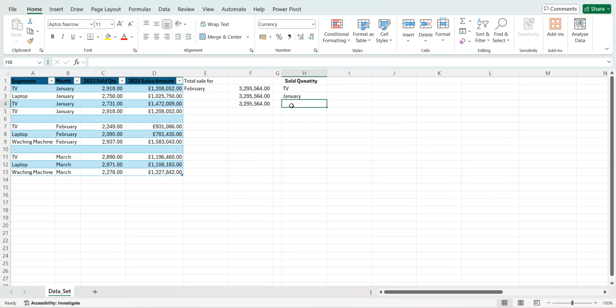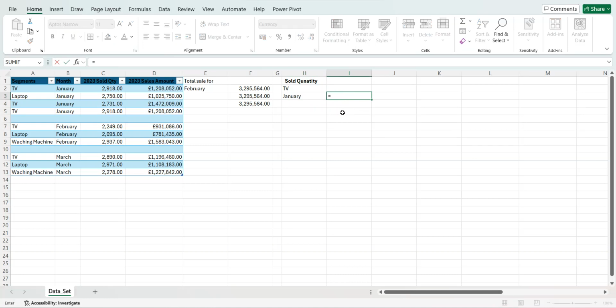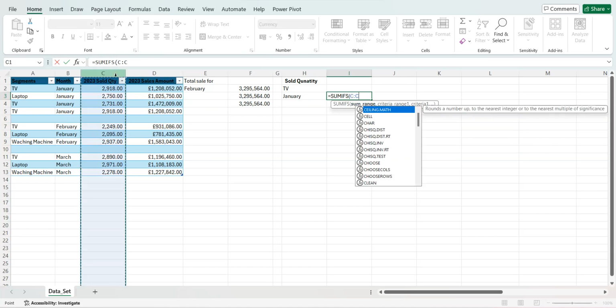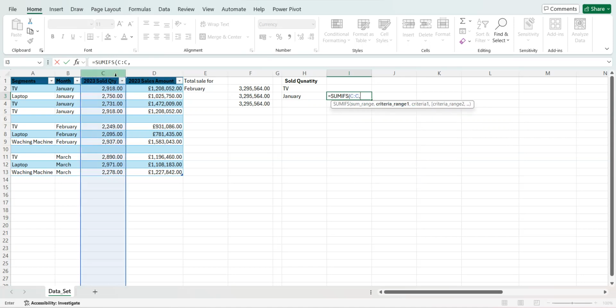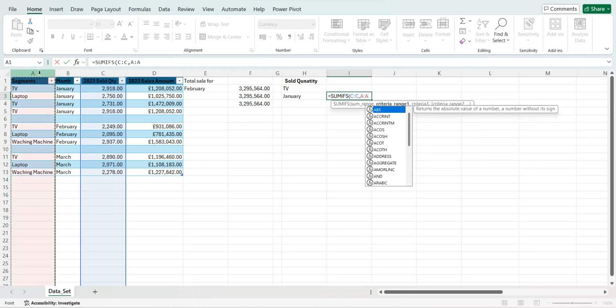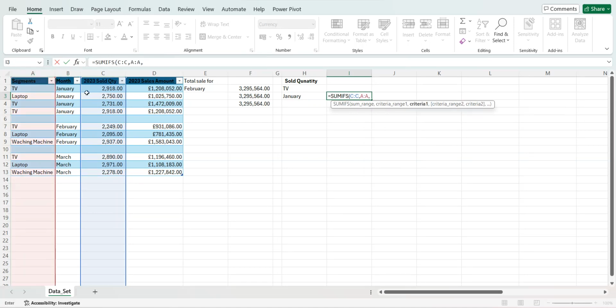Next, I need to know the sold quantities of television in January. I use the SUMIFS function because there are 2 criteria. See, here it asks to select the sum range first, that is column C in this example. No worry, select it. Next it asks to select criteria range 1, that means the column that contains the first criteria in your data set. My first criteria is TV, it is contained in column A, so I select the column.